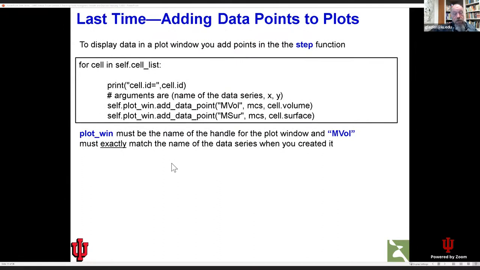After you've done that, in the step function typically, you're going to add data points to those data series. And you have to remember what the handle of the window is. Here it's called plot win, but if you have multiple plot windows, you'd have to replace that with the appropriate reference to the window. And then you have to remember what the data series name is. And you'll notice it's in quotations because it actually looks like a dictionary key. And then X comma Y. And those X and Y are often time comma value, but it could be any two floating point numbers.